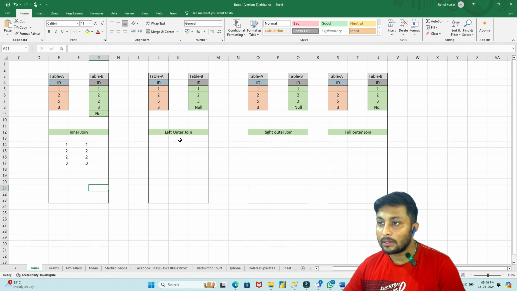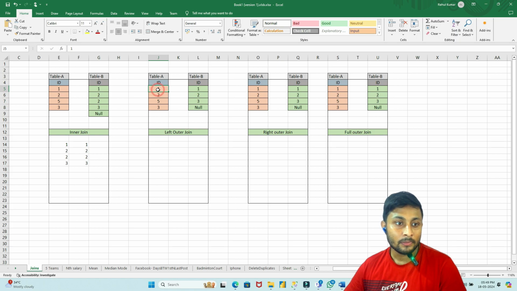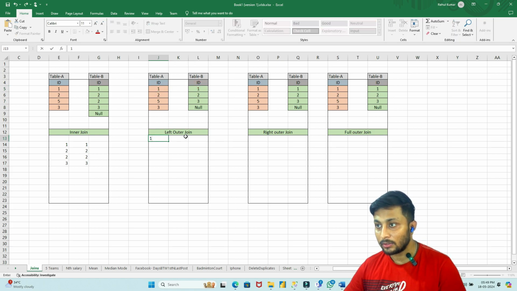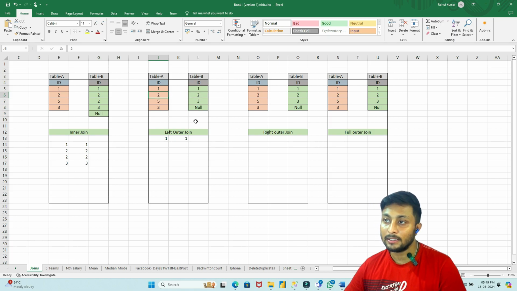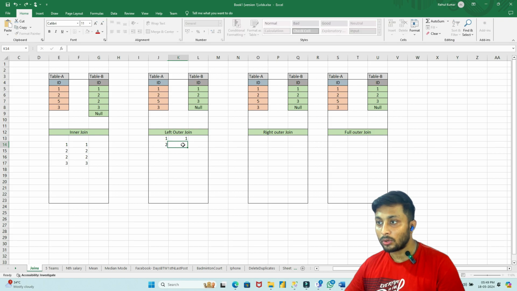Now when I come to left outer join, it will take all the records. So first it will join all the similar records. It will join 1 comma 1, so it will give 1 comma 1. After that it will join 2 comma 2. There are only IDs, so it will give 2 comma 2.